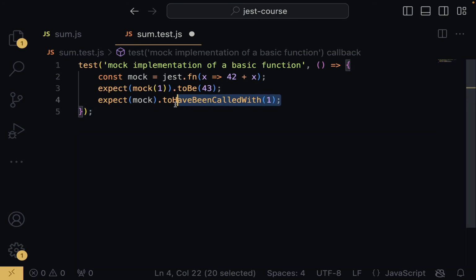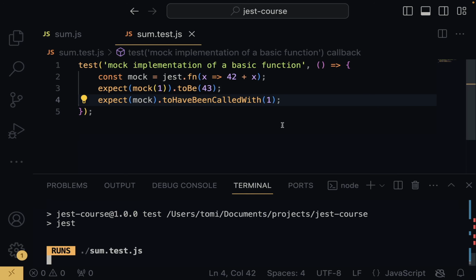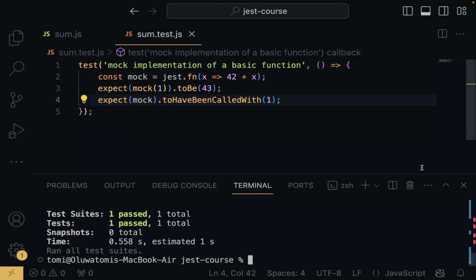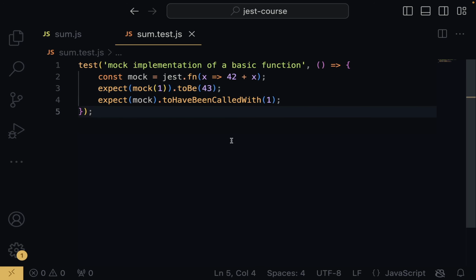So what we're doing is making sure that this was called with 1, because we did call it with 1 right here. We said mock(1). So we're checking that mock should have been called with 1. We're going to do the same thing that we did, run npm test, and everything should work successfully. Nothing went wrong. So this is a very basic way of using mock functions for testing in Jest. It's very easy, it's very straightforward.